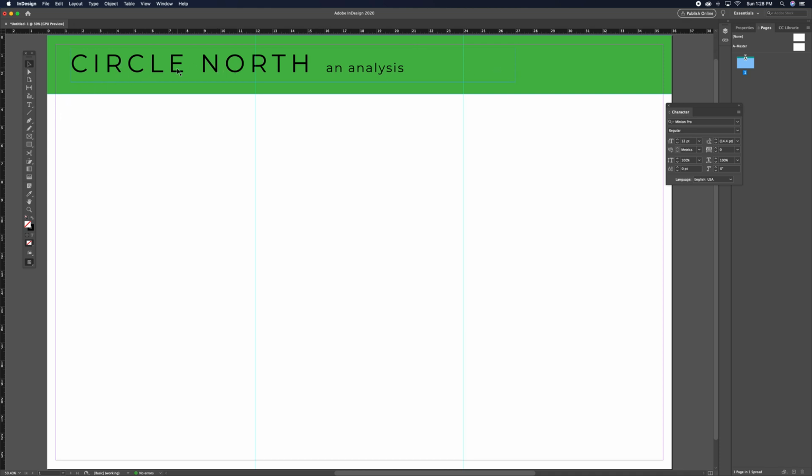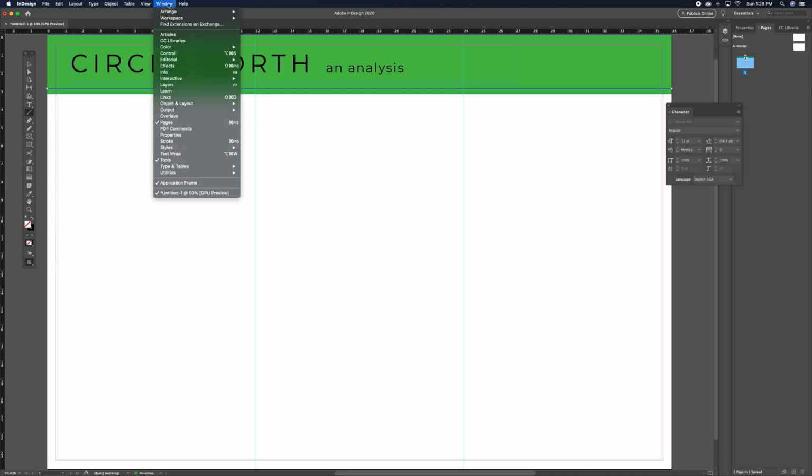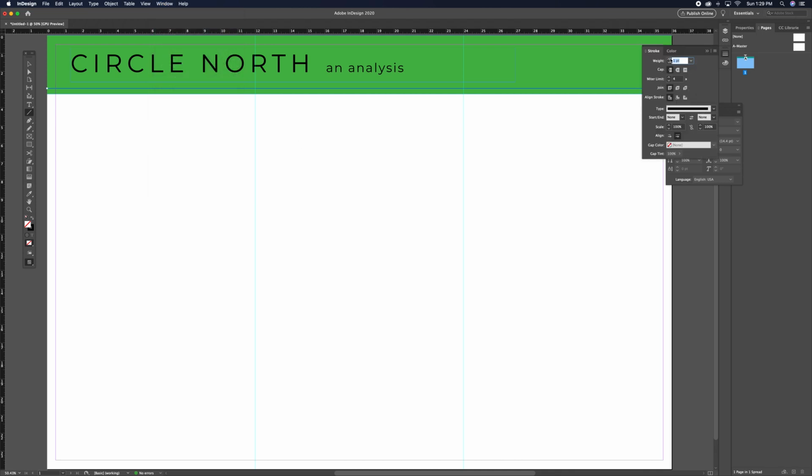And then if I want to put a line in there to give it some other sort of decoration, or to help define spaces, I can draw a line using the line tool. And just like in Illustrator, I can go to Stroke and open this up and modify the width of that line.